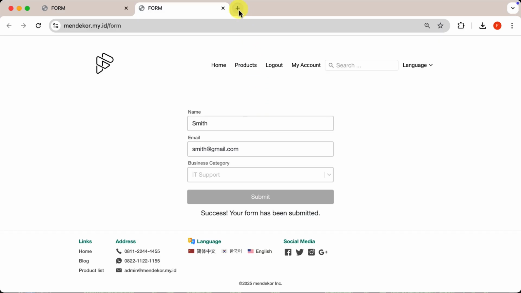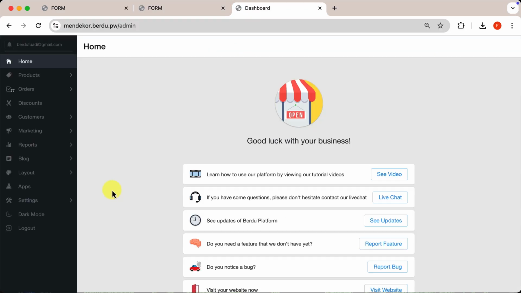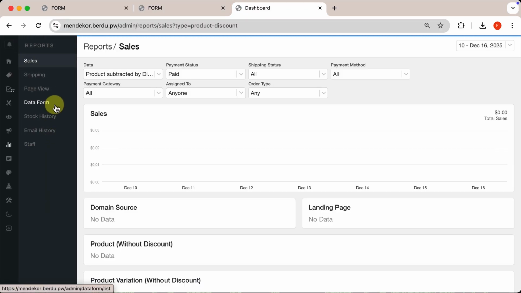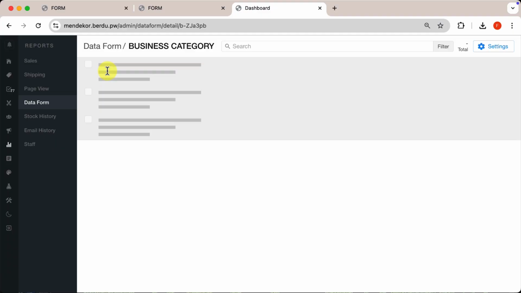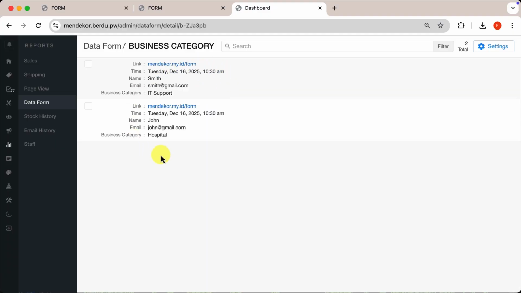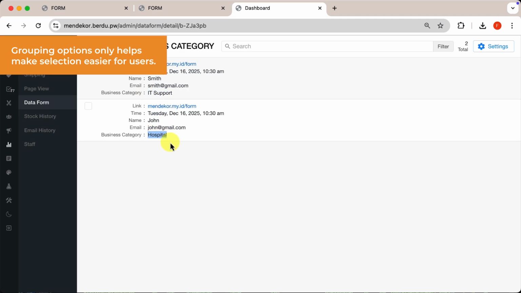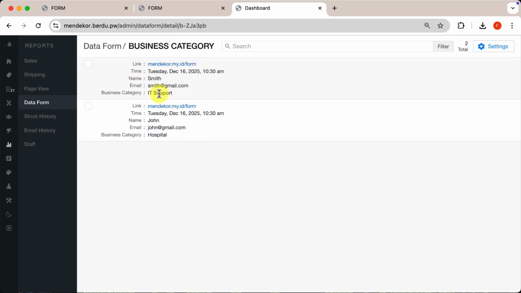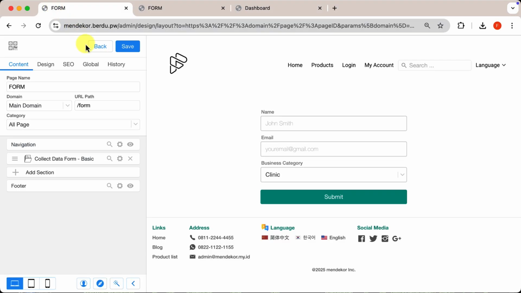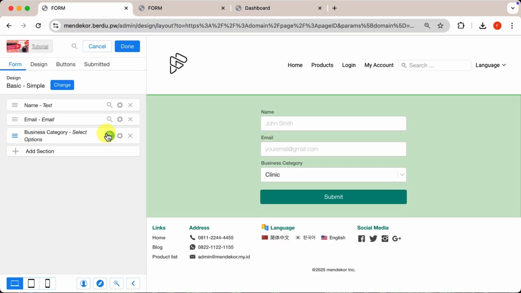Let's go back to the Birdu website dashboard, then go to Reports, then Data Form, and open the data report linked to this form. You'll see the form submissions here. Notice that the data collected only includes the selected option, not the group name. So again, grouping options only helps make selection easier for users, especially when you have a long list of choices. If you want to add or remove groups, you can manage them anytime under the Group Settings tab.